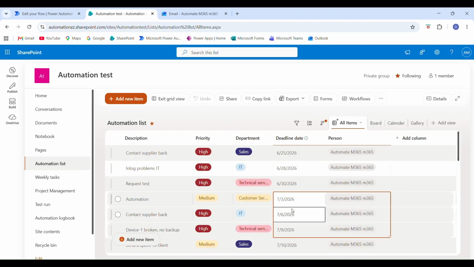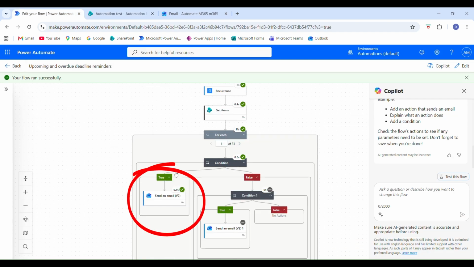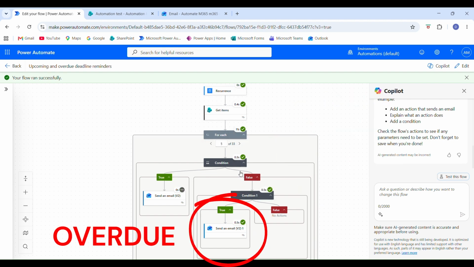You now have a working SharePoint deadline reminder system that notifies the right person about upcoming deadlines within a 7-day window and automatically flags overdue tasks with full task details and the number of days late.